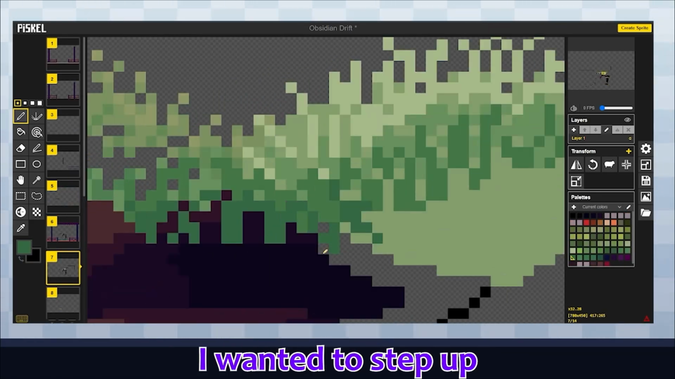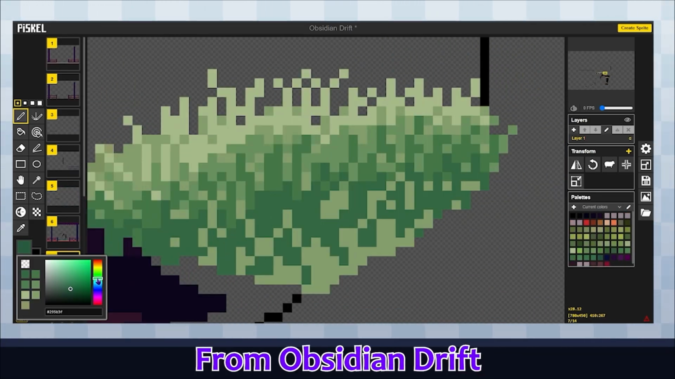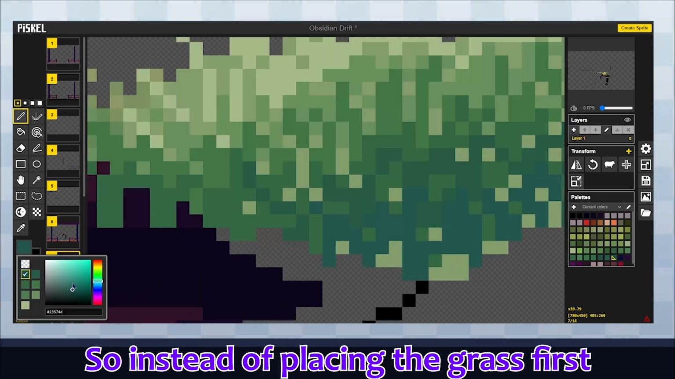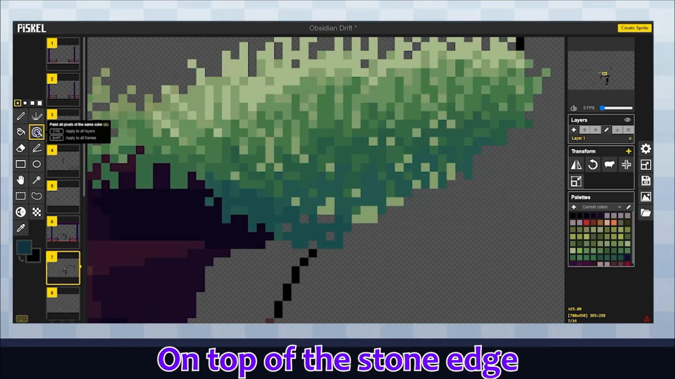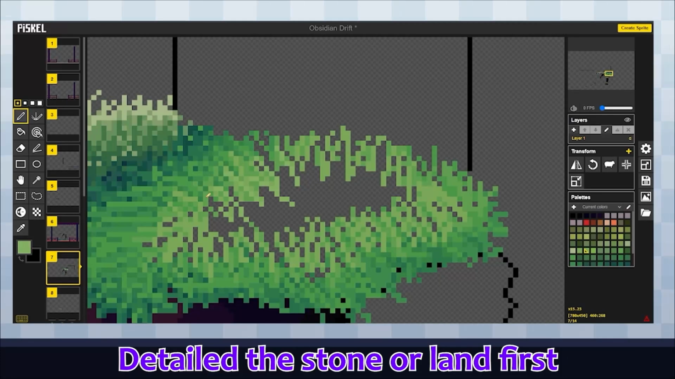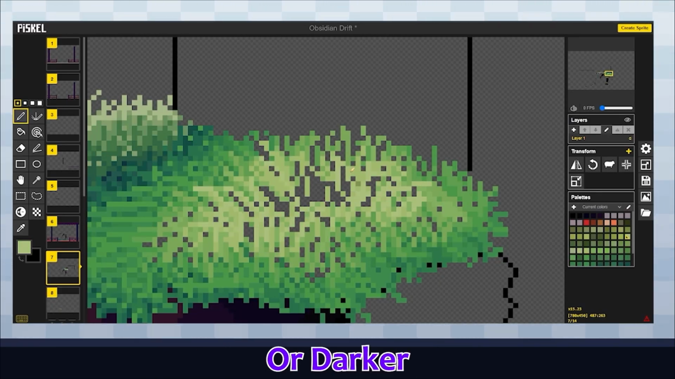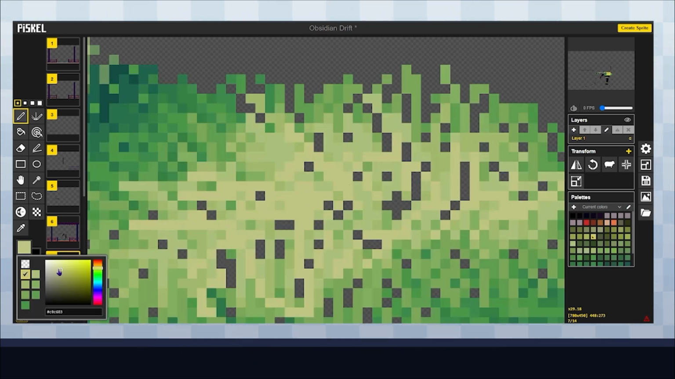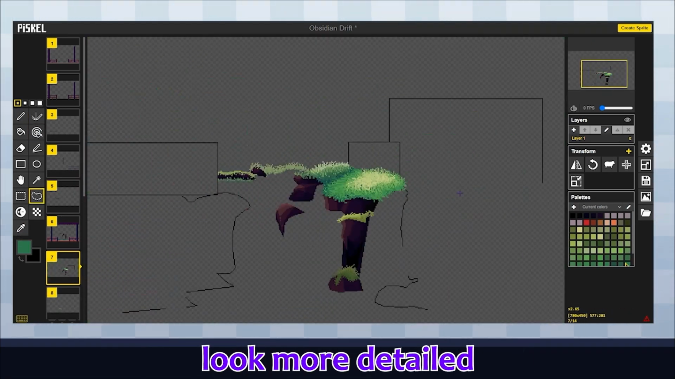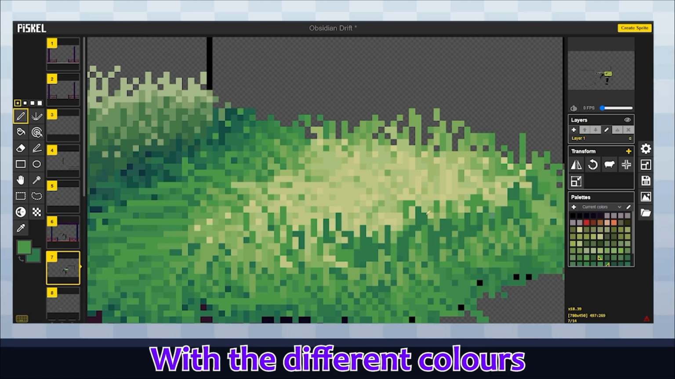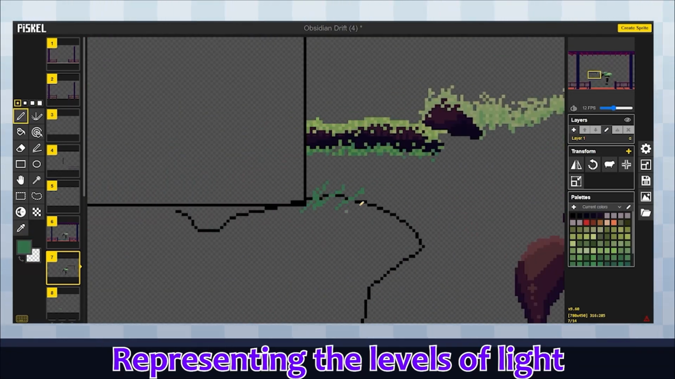When doing the grass, I wanted to step up detailing and shading from Obsidian Drift. So instead of placing the grass first on top of the stone edge, I instead detailed the stone or land first and then started to draw lines around the area, either going lighter or darker as I got closer to the center. By doing this, I was able to make the land look more detailed, added a sense of 3D with the different colors representing the levels of light.